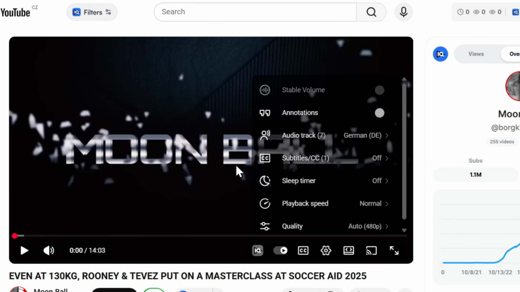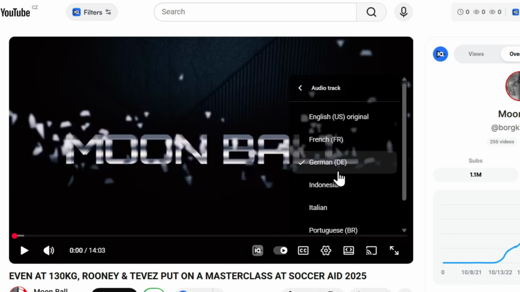Now just keep in mind that not every single video you'll find on YouTube will have this feature, so that you can change the audio. There's only a handful of videos that actually have this feature, and it's going to be dependent on the video settings for these creators that determine if the audio track is going to be available or not.